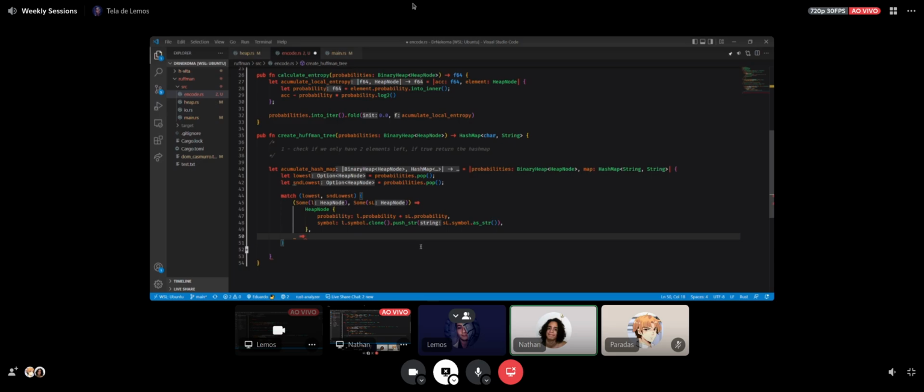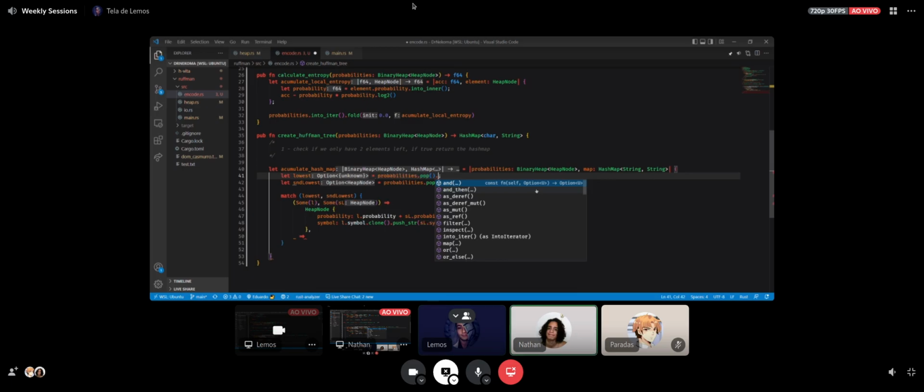Okay, so you have a few options. One of those possible ones would be after the pop, you can do dot something, I guess, dot unwrap. No, not unwrap, but dot, and then you can get the value or panic.